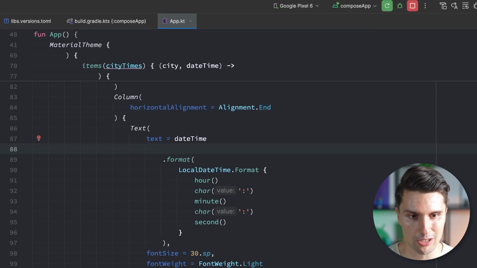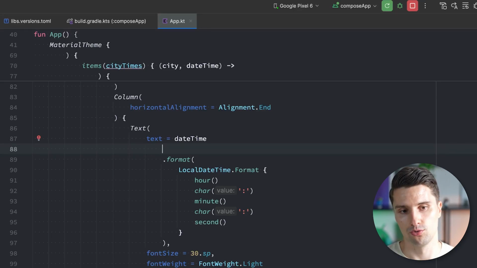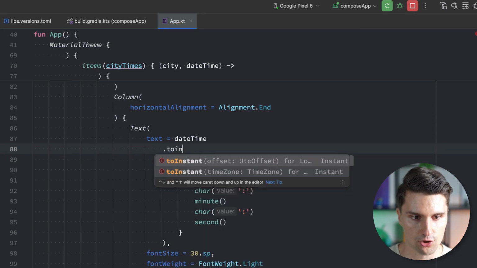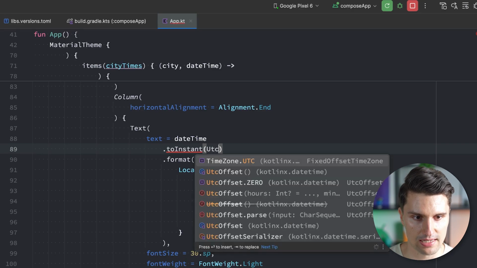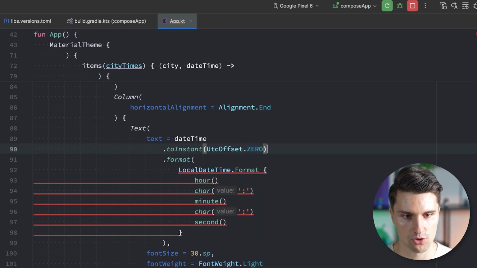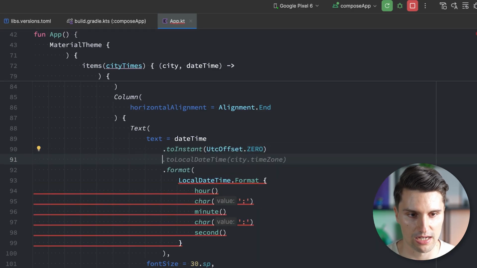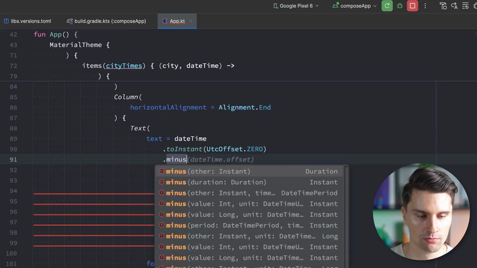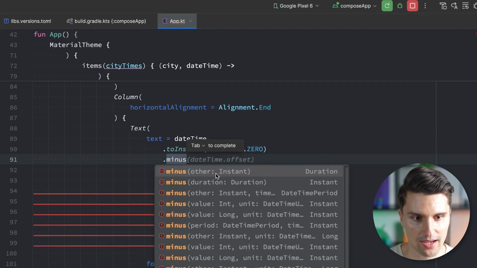Maybe they will be added in future, so you can check this depending on when you watch this video. But for now, the only way that works for us to do date math is to take this datetime instance, convert it to an instant, so to a timestamp representation in UTC, and then with that instant we can do date math and then convert it back to a datetime object. So what we could do is we could say .toInstant, we pass in the UTC offset .0, so to really have that timestamp representation in UTC time zone. And then we have this plus function and minus function where we can either subtract or add another instant, another timestamp. We can specify a duration.